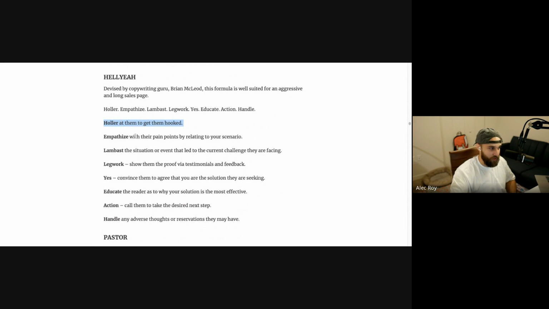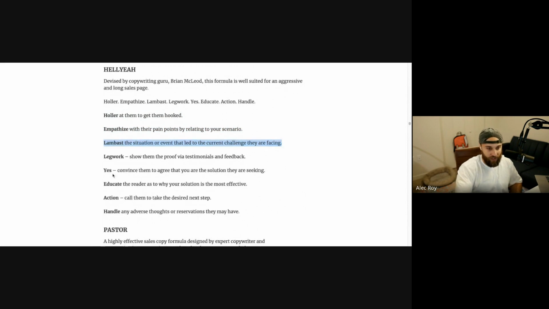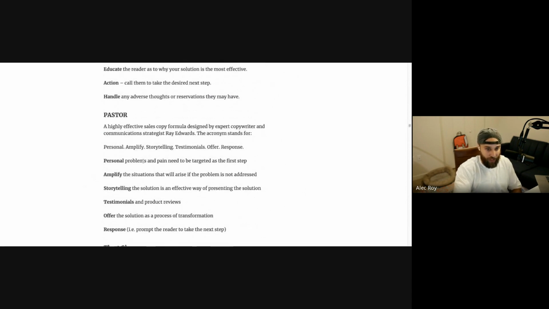Holler at them to get hooked, emphasize what they're paying, lambast the situation or event that led to the current challenge. This is why you can see these are all, I mean, everything is a variation. This is another good one. Personal problems and pain that need to be targeted as the first step. Love the passer one. So this is, again, agitating the problem and the pain. Amplify. What are the consequences?